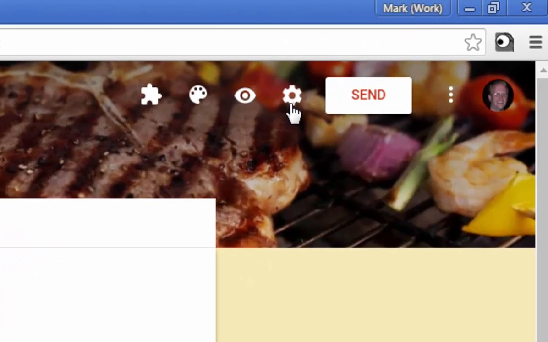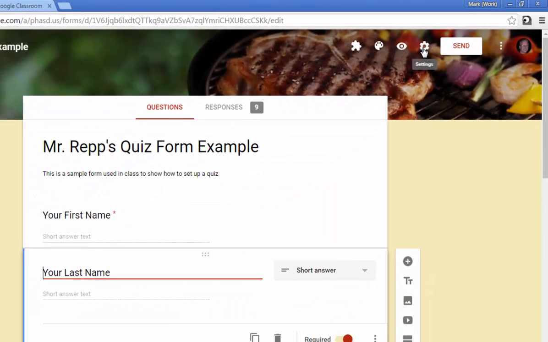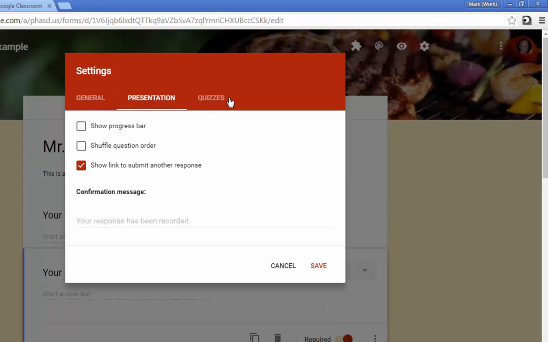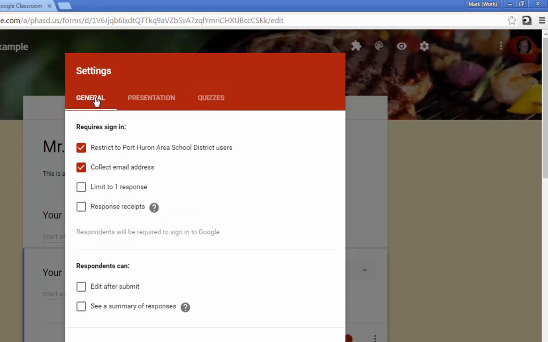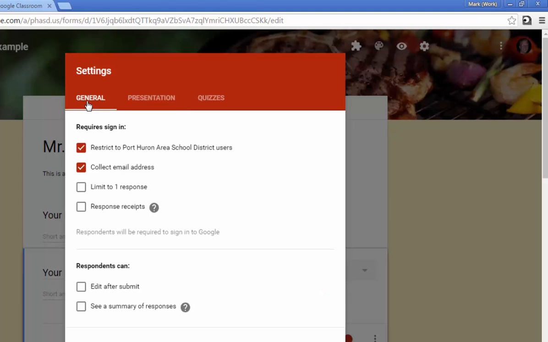In the top right corner, you're going to go up to the Gear button, or the Settings button. Click on it, and then you'll notice that what used to be one tab is now 3 tabs. They broke it up into General, Presentation, and Quizzes. It all used to be found under one tab. Quizzes is new, Presentation is now a new tab as well. First, let's take a look at General.